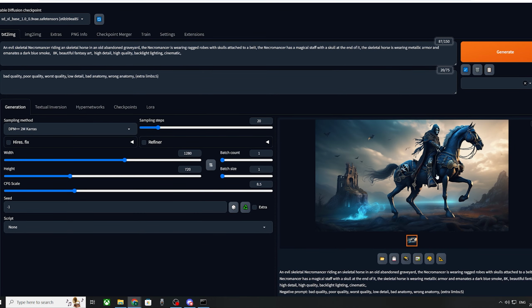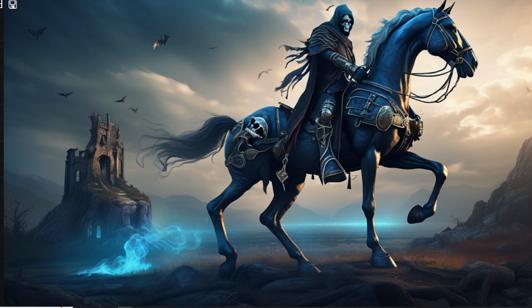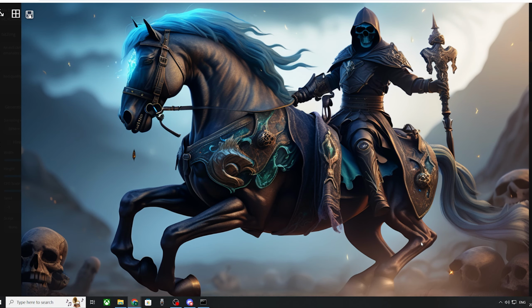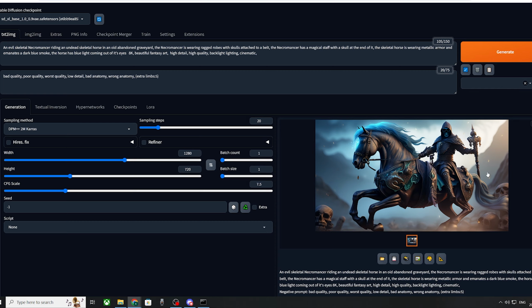All right, once again, we're not quite there yet, but we're getting closer. I mean, the necromancer himself is a skeleton now. The image looks amazing. It's an amazing work of art. I love it. But again, it is not what I asked for.